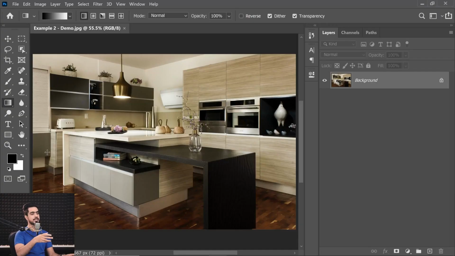Let's talk about text box. So here, let's say we're going to create a brochure for a luxury kitchen. So how do we do that? Let's start with making space for the text, and we're going to make the space at the bottom.